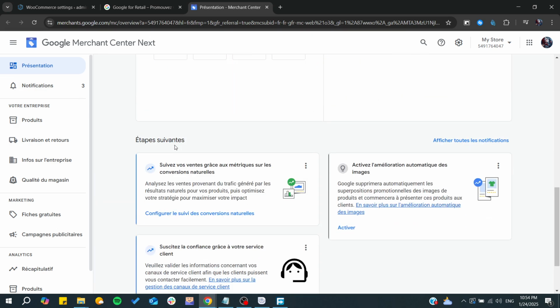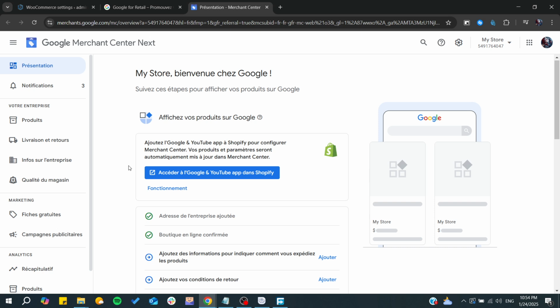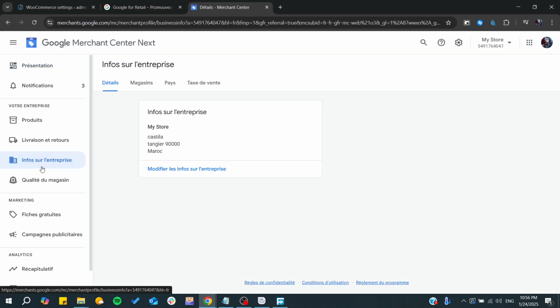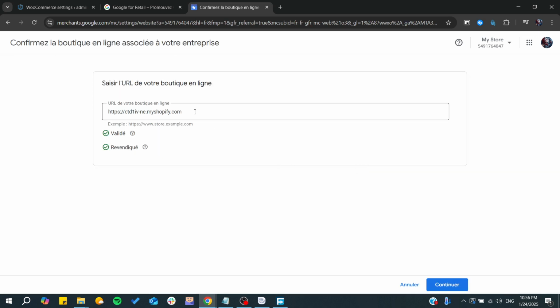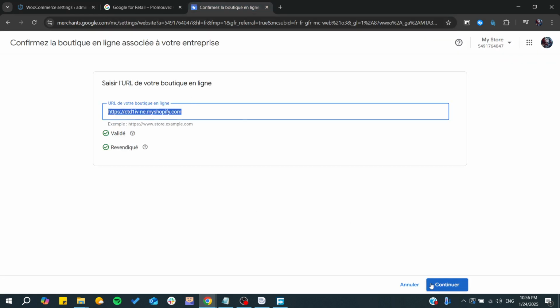Then you will need to search for the website that you want to add, and after that, you will need to add your online store. So from here, if you already have this one checked for some reason, you will be able to go to info on the company. You will need to go to online store and you can edit. Then you will need to add the URL of your website. Then you will need to click on it. You click continue and it will be WooCommerce in this case.